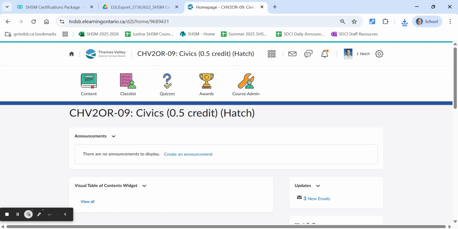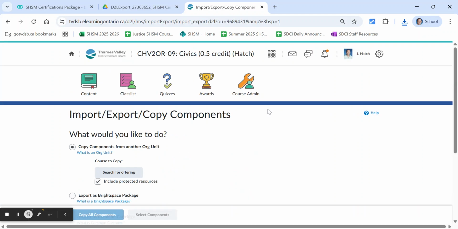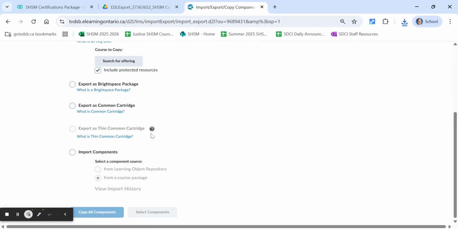When you're in the course shell that you will use to deliver the SHSM certifications, you will first want to click on Course Admin. Next, you will scroll down and then click on Import, Export, Copy Components. On the next page, you will scroll down and select Import Components and from a course package. You will then click Start.